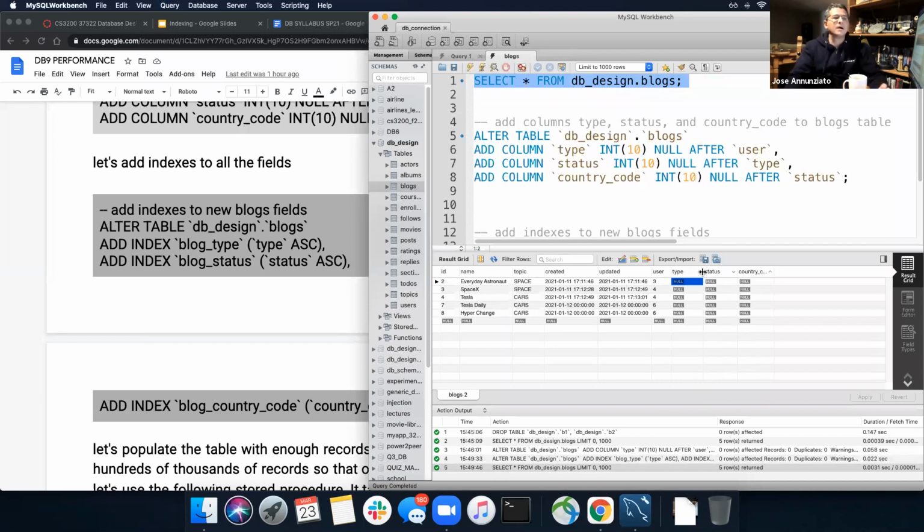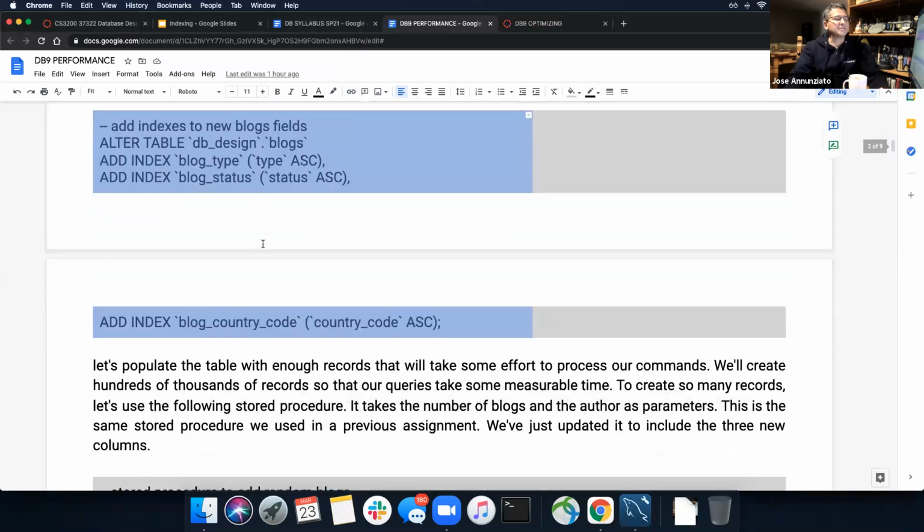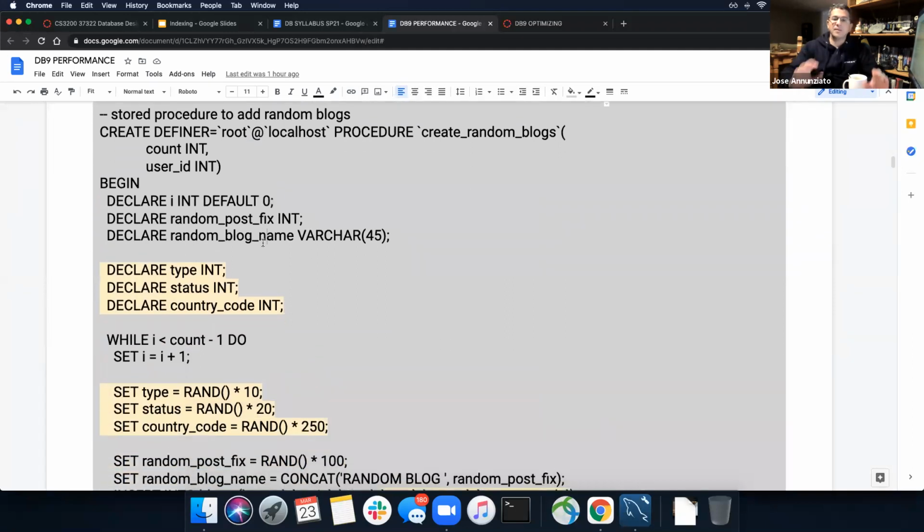Okay. All right. So now we want to be able to insert enough records to be able to run some queries. We want it to take some time. We want to be able to measure how expensive one query is versus another. And with 5 records, it's not really going to be very relevant, right? So let's add hundreds of thousands of records to see something meaningful.